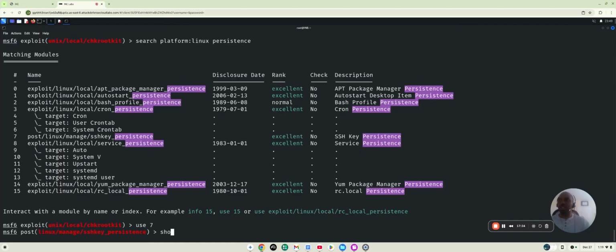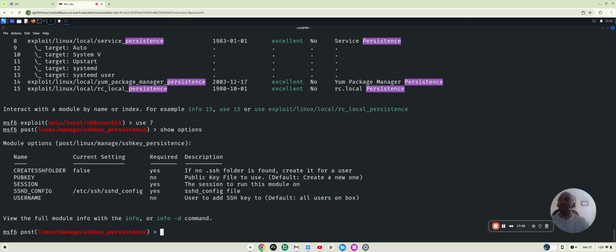All right, so let's go to show options to see what I had to configure here. Just a couple of things that I need to configure. One, I'm going to change this from create SSH folder from false to true, because I'm going to need that in order to conduct this activity. And then for the session, of course, I'm going to have to give it my session ID here.